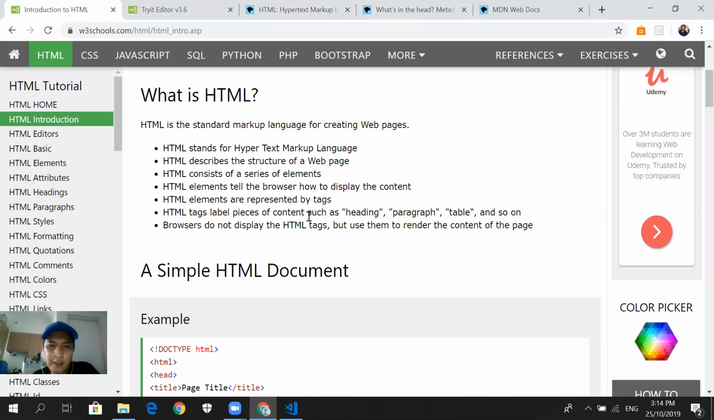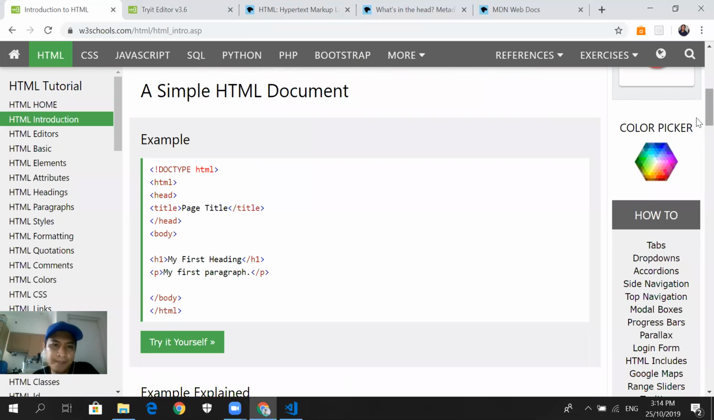Browsers do not display the HTML tags, so you will not see the tags. You will only see the content. For example, in here, this is a simple HTML document. You can also use this as your template. Sometimes they call this the boilerplate page. So let's look at this page.